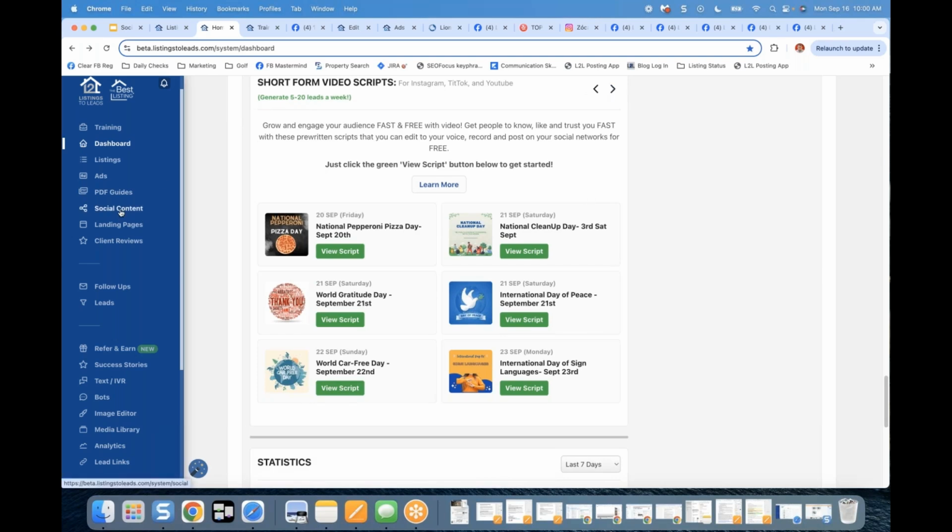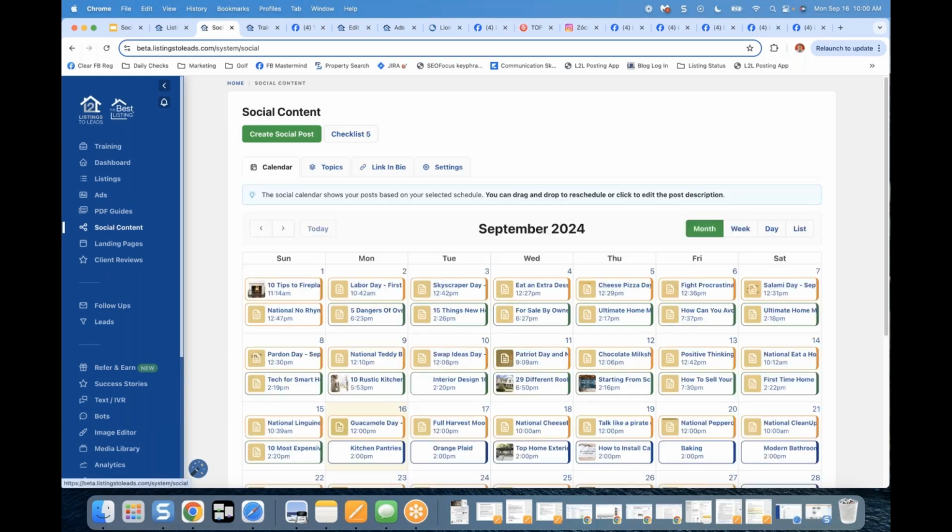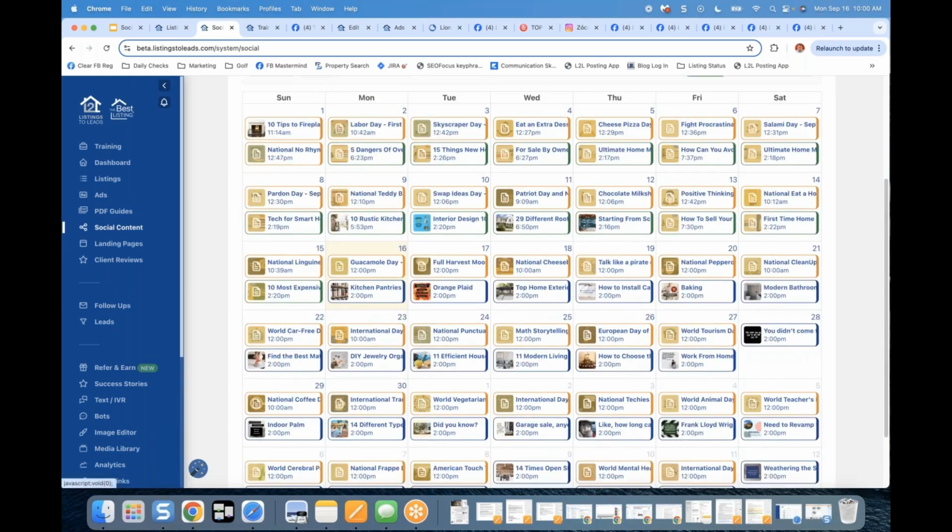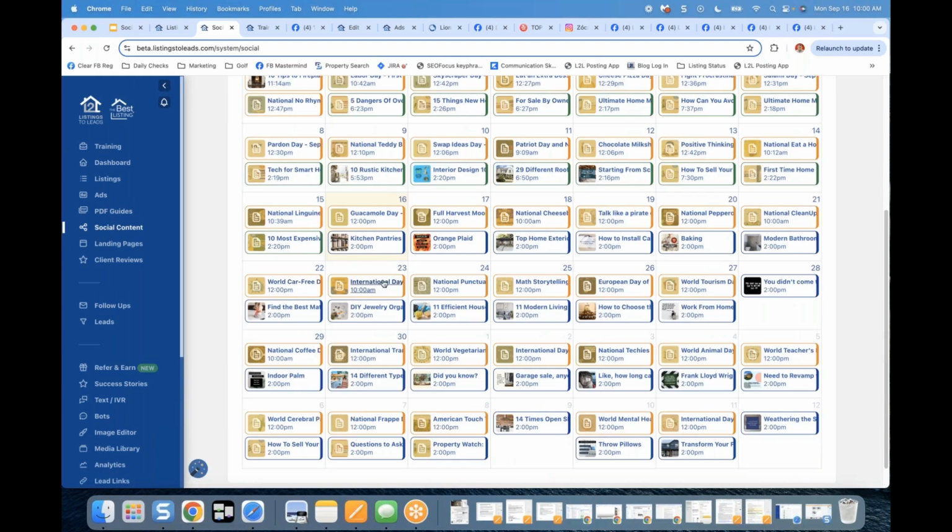Now you're also going to see them. If I go to social content here, you can see the entire month. You can see the entire year is all here, right? So there's a lot of great content here to leverage.